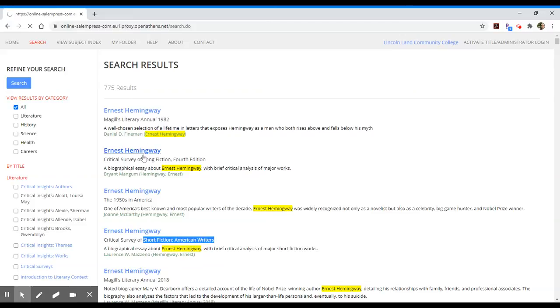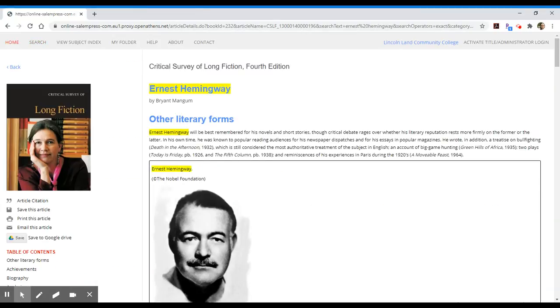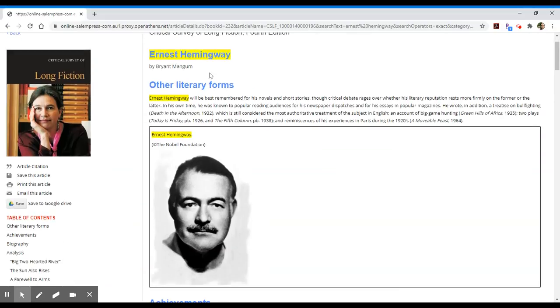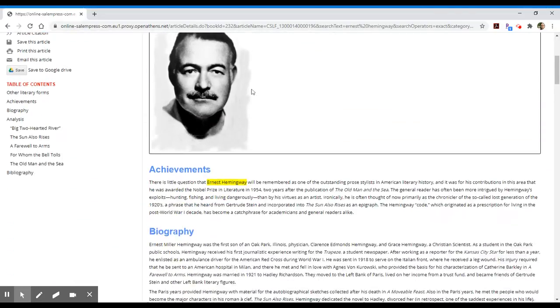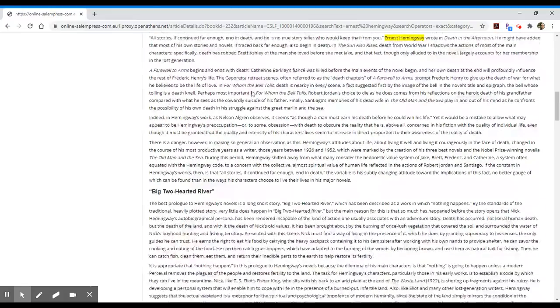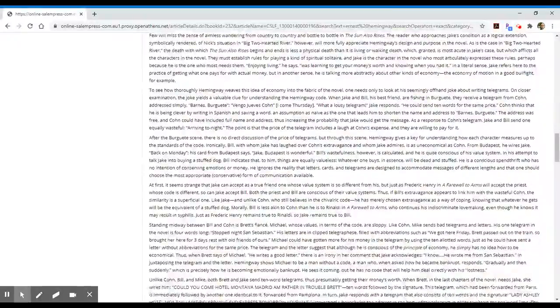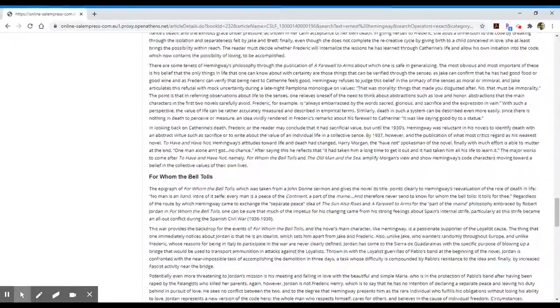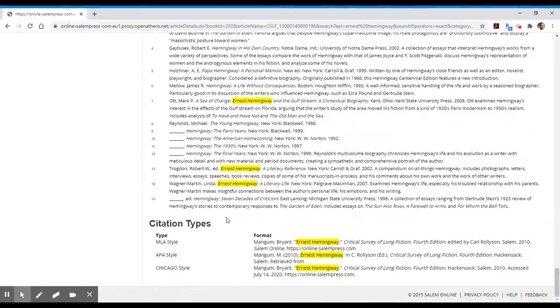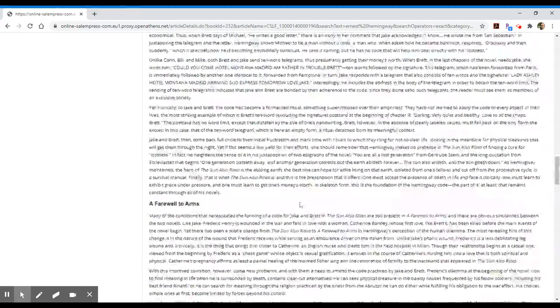And just like with the Fitzgerald results, when you click on it, it'll take you into this particular entry within the Critical Survey of Long Fiction. This was written by Brian Mangum. And as you go through, you'll see biography, analysis, a couple of different novels mentioned. And again, down at the bottom, you'll have citations and then your citation formats.